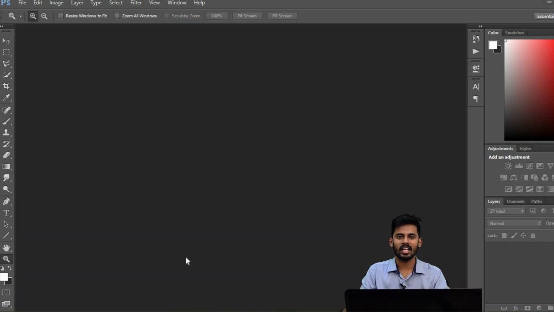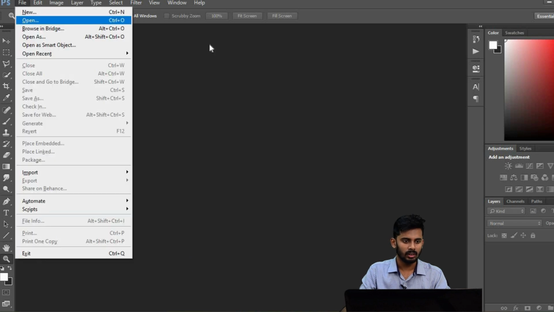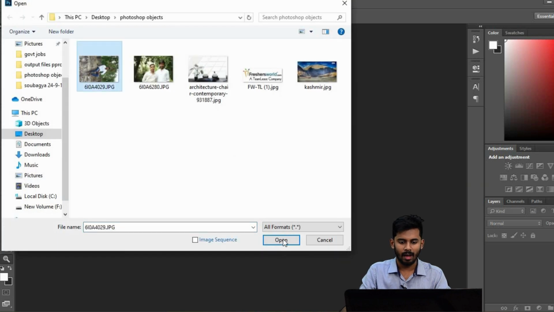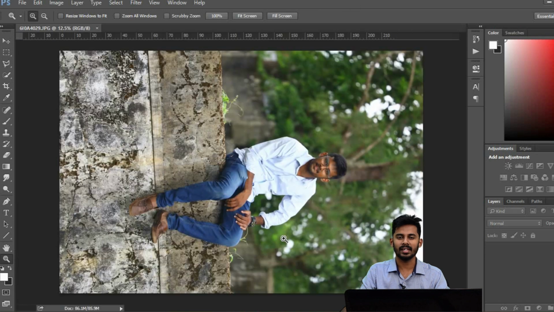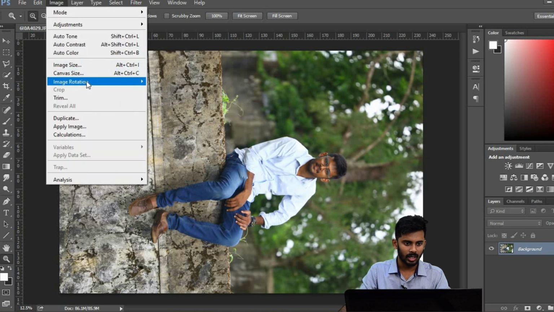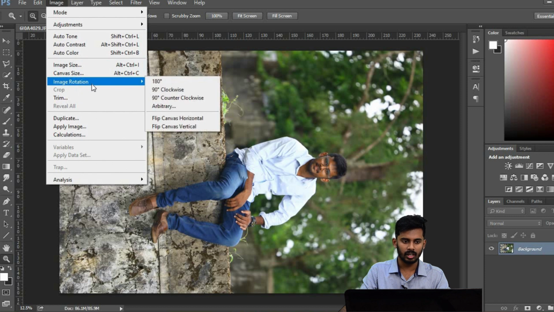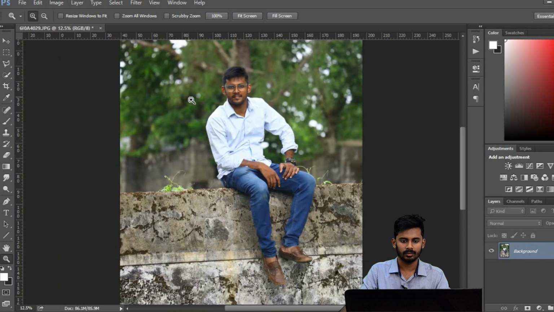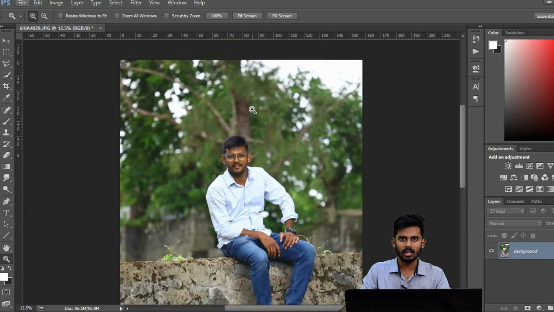So guys, coming to the next concept. For example, you have an image and you want to keep a text behind a person. For example, I just took my photo. I'm just rotating it. In order to rotate an image, go to Image, click Image Rotation, and I want counterclockwise. So this is my image and I want to keep a text behind me.